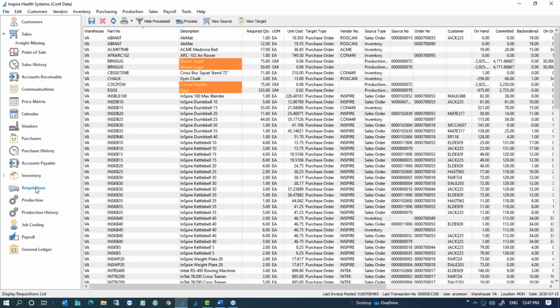Good. Okay, the last one I wanted to show you, unless Rick can think of anything else, is under requisitions. Here is a list of everything that's been requisitioned, and as you know, you can create purchase orders from requisitions. If you want more information on requisitions, there is a video online as well, under our video page, support and then video.